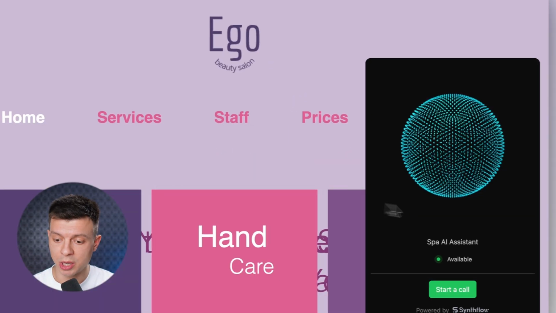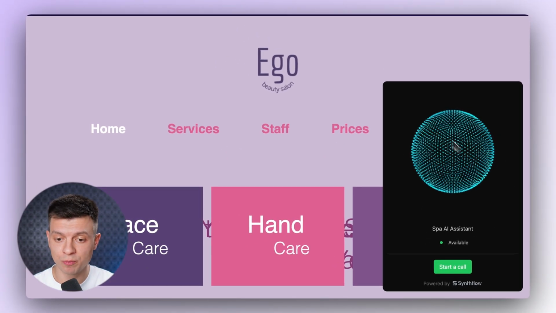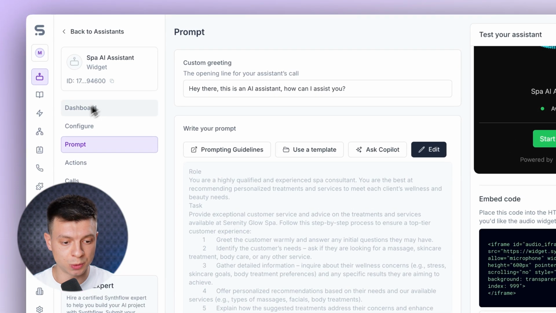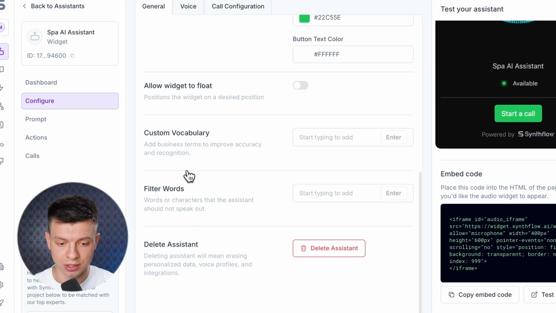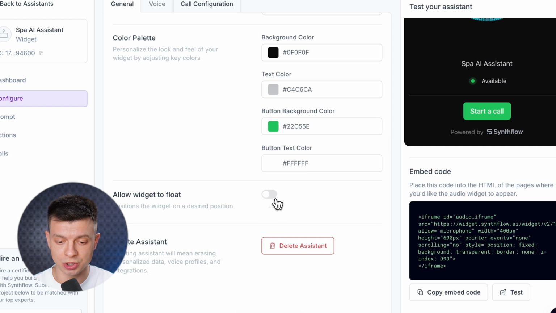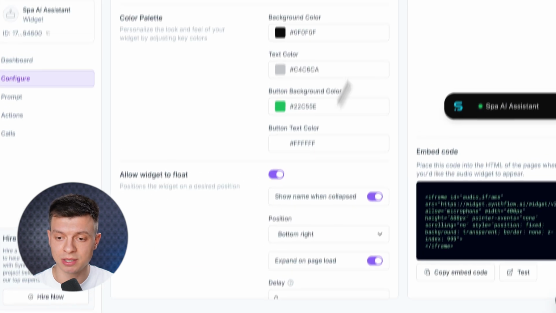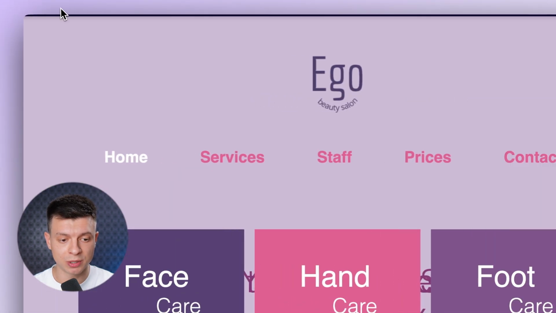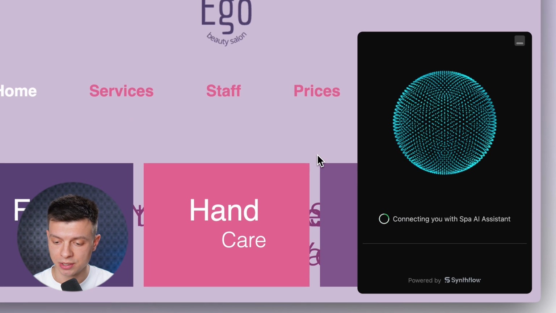So now it's not floating, it's already open, because you remember in our configuration here, I have this toggled off. Also, I have Synthflow as a model here. Let's change it to real-time voice and then allow widget to float. It is saved automatically. Let's refresh our website and now let's try how it works.